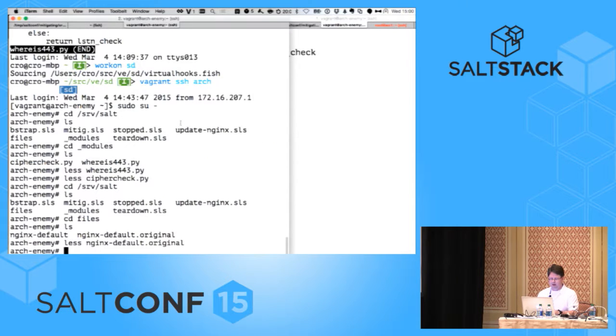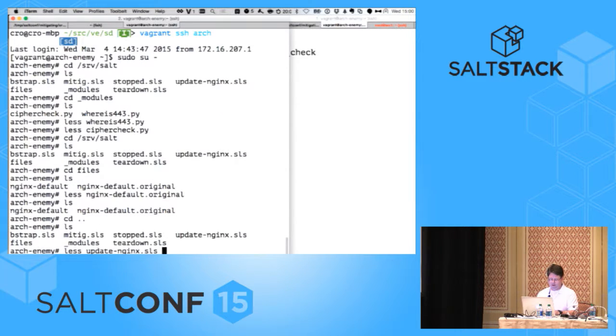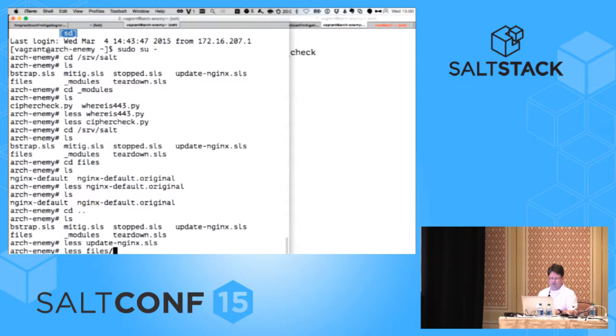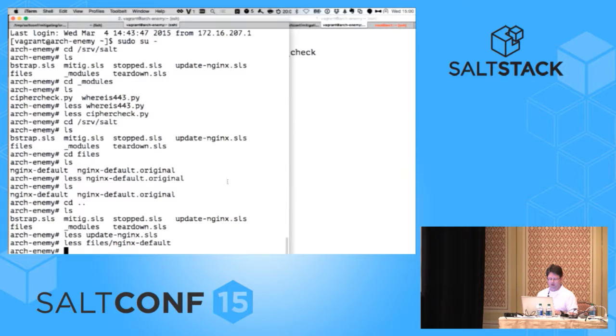For anybody who's used to Salt, this isn't really a big deal. I have a state file in here called update nginx, and we're just going to file.manage that thing right down. So this is the file that's been fixed, and you can see that I've removed that particular cipher from the allowed ciphers list. So let's send that down. salt ws1 state.sls update nginx.